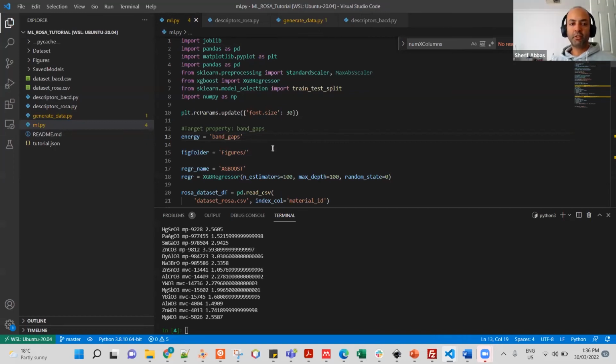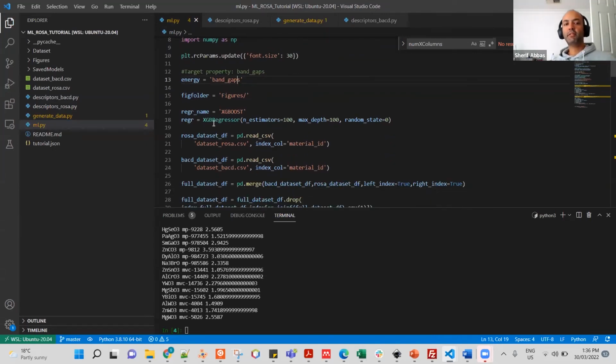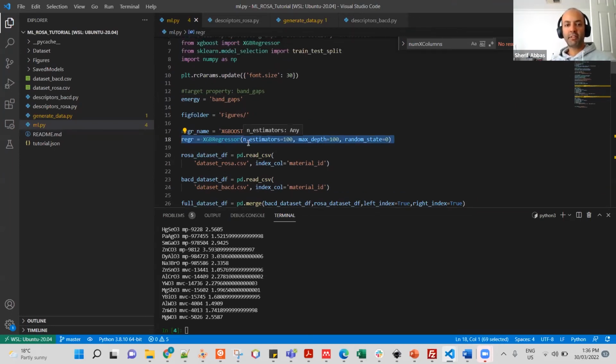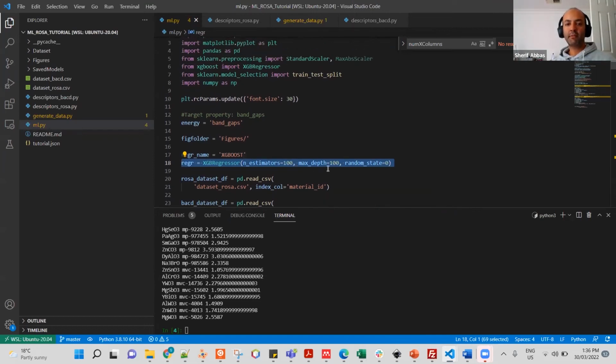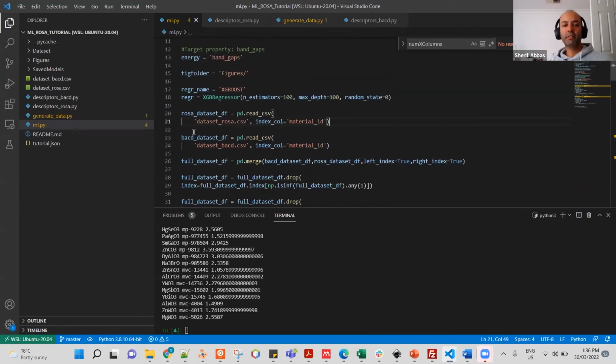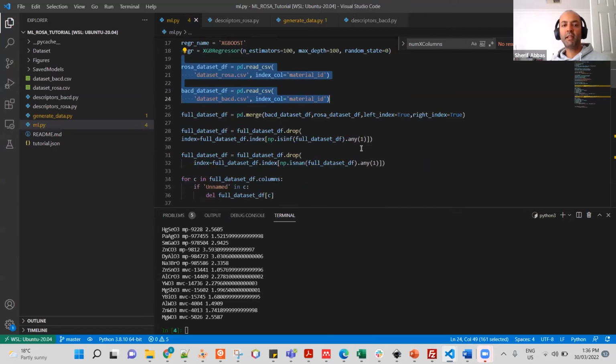In the machine learning code, we're going to be doing the following. First of all, we're creating an XGBoost regression object, with a small number of estimators, just 100, and maximum depth, 100. You can change these parameters if you want. Random state equals 0. And then we're going to be reading the ROSA and the VACD datasets into separate data frames, and then merge them into the full dataset underscore df.